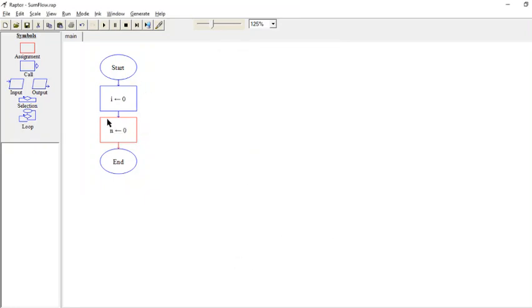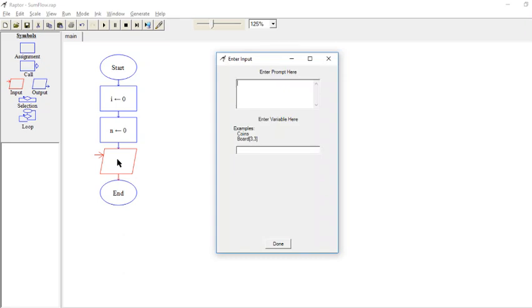Now I need to take the value of n from the user. I need input. This is my input operator. What do you want to input? This would be the message. So, enter the value of n, and which variable the value should be assigned to, n, and that's okay.